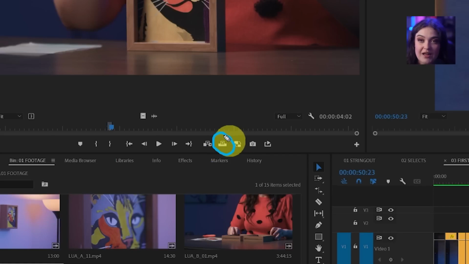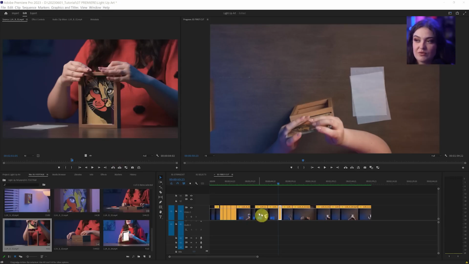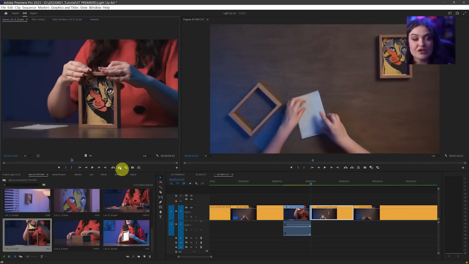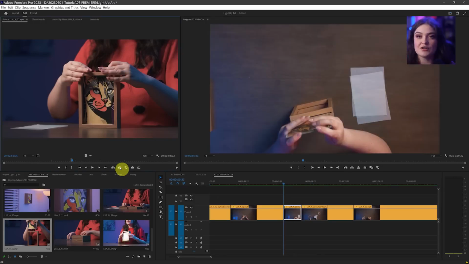Now there's another one right here. It's called overwrite. So if I wanted to do overwrite, this is what would happen if I do that. It overrides on top. It doesn't ripple everything, right? So insert inserts it, and overwrite goes on top of everything.